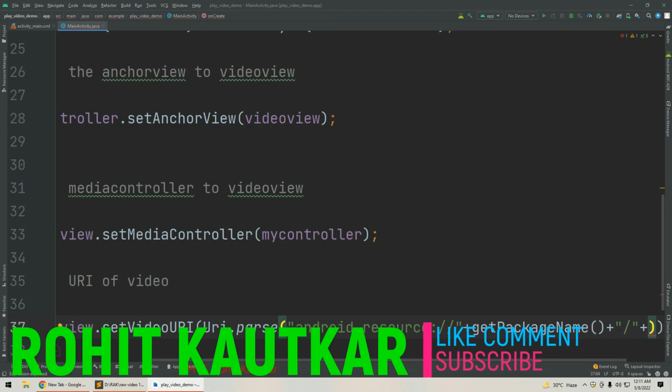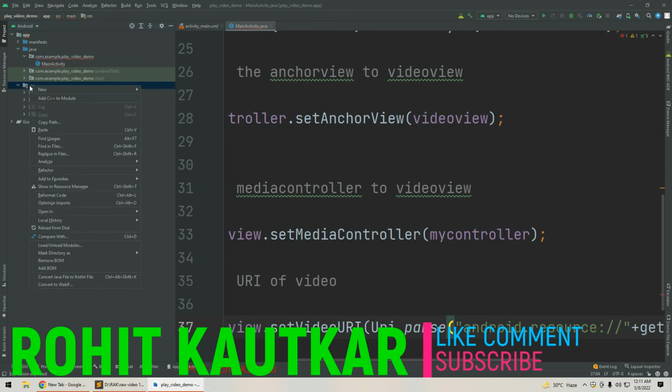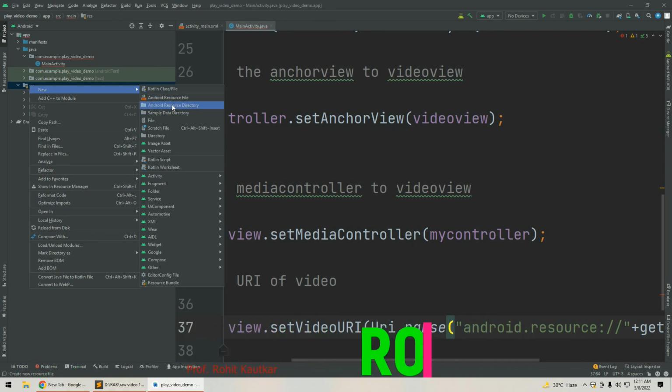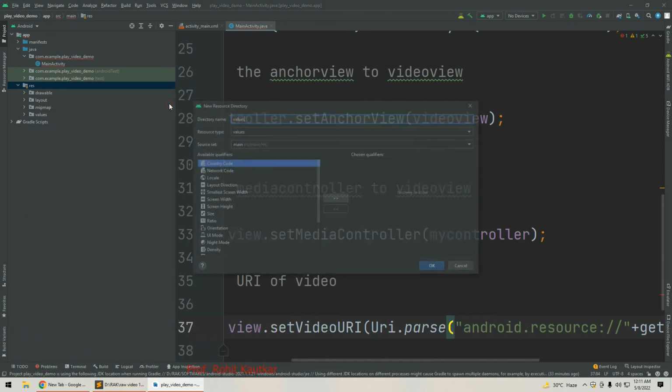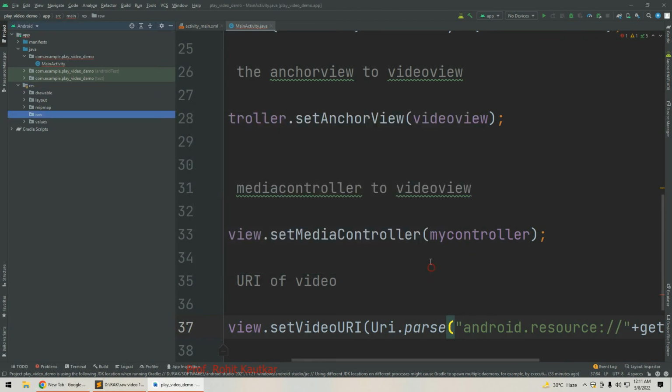Now friends, here we need to specify the video file. Now for specifying video file we will go to project, then here we can see there is a resource directory. Right now it has only 4 directories, raw directory is not available, so we need to add it. So simply right click on your resource directory, select this new, and here we can see the Android resource directory. So select this. Now friends, here we have to change the resource type to the raw, and simply click on OK. Now here a raw directory is added.